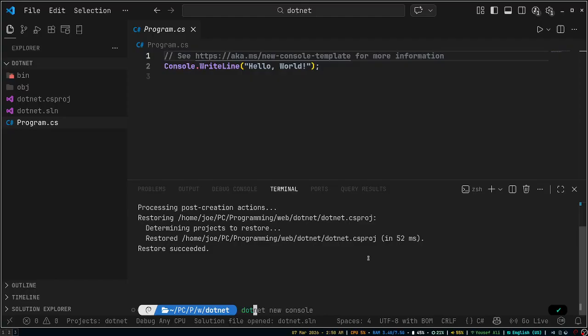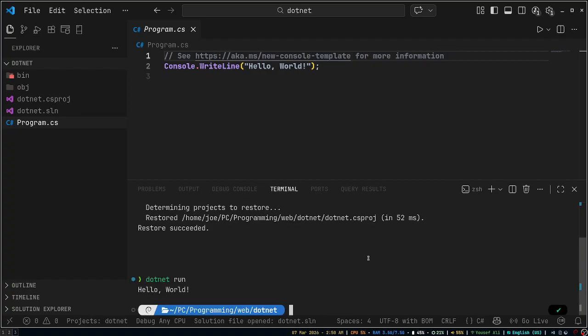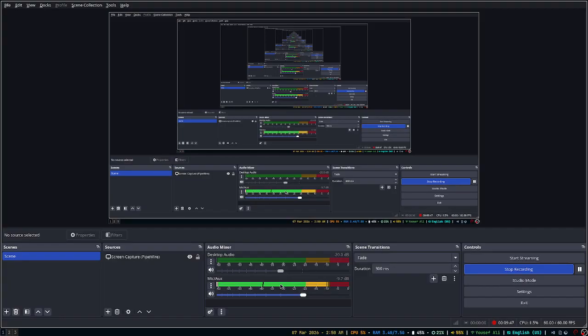How to run this project? Pretty easy. dotnet run. As you see, here we go, hello world. Now everything is fine. Now we can go ahead and dive in with .NET projects, and it works perfectly, as you can see, on Linux. If you follow along with my steps, it should be done and it should be installed correctly, regardless of the distribution that you are using.